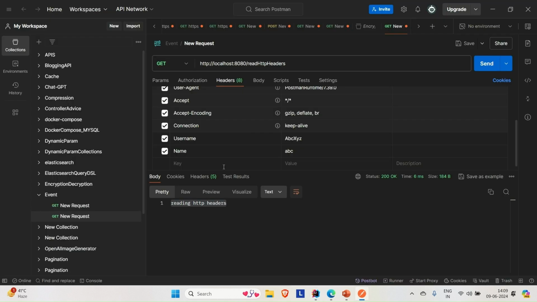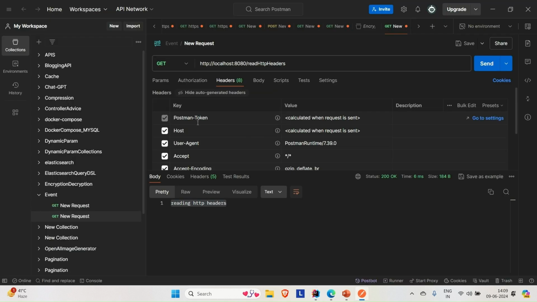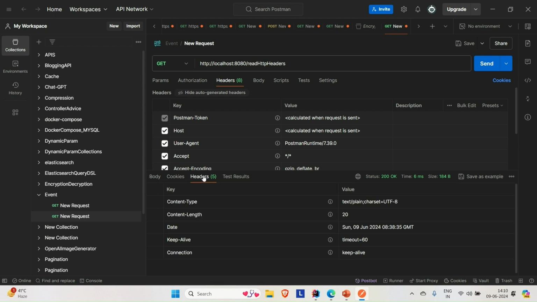Okay, so here you can see when we are hitting this API, these are the request headers, and when we are receiving the response, you can see this is the response. In the response also we have headers. If you open it up, you can see that we have content type, content length, date, keep alive and connection. Okay, so these are the fields that are being sent in the response header. Now if you want to set something inside this response header, how you can set those details, that we are going to cover here.